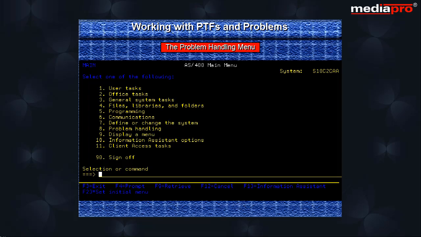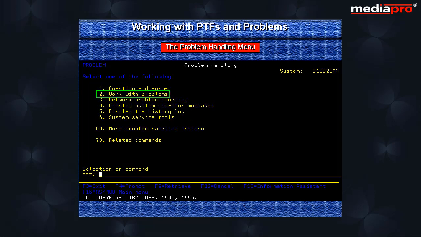Another method to analyze a problem is to use the Go Problem command to access the problem handling menu. Option 2 can be used to view the problems which have been detected on the system. Option 4 can be used to view the system operator message queue, and option 5 can be used to view the history log. Let us look at option 2, which will display the work with problems display.